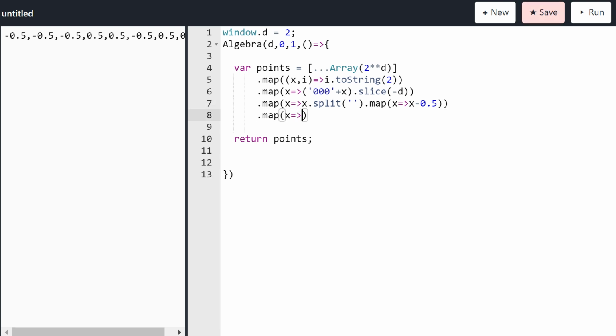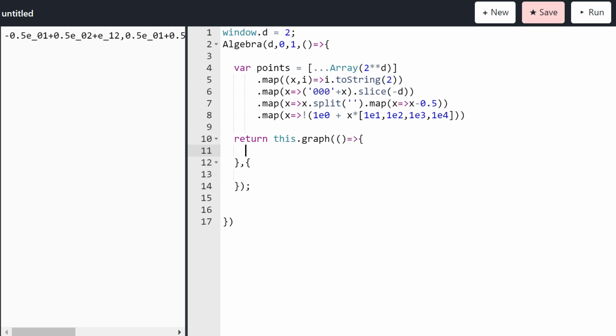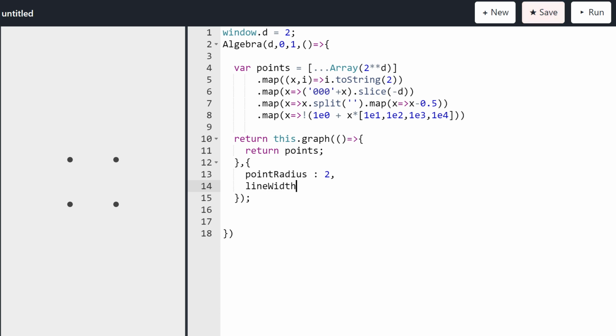We need to convert them to PGA points. And so to do that, let's take the origin and then take our point and multiply that with our coordinates, at least multiply that with some of these basis vectors. And that should give us PGA points. And then, of course, at this point, we could actually graph them. So let's do that too. These are our points. Let's make them a bit bigger. And probably going to want bigger edges later on too.